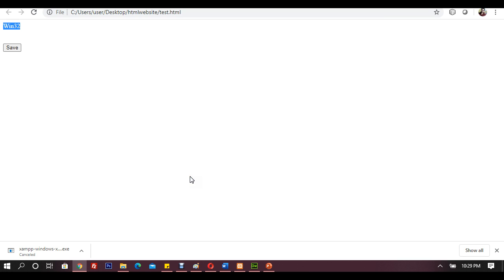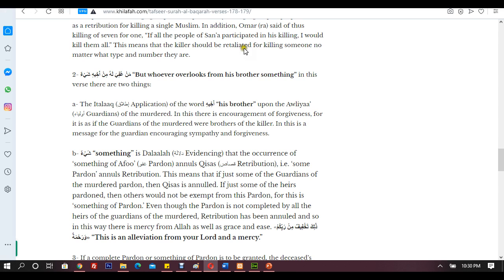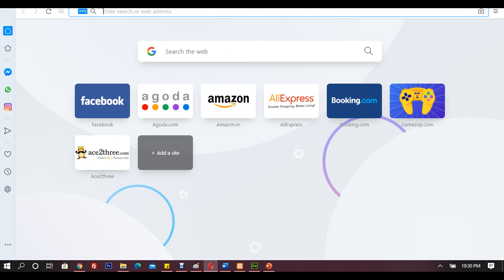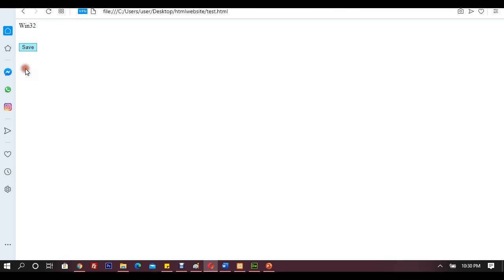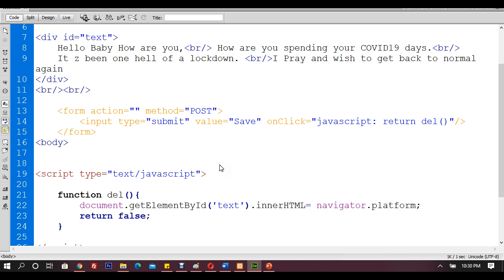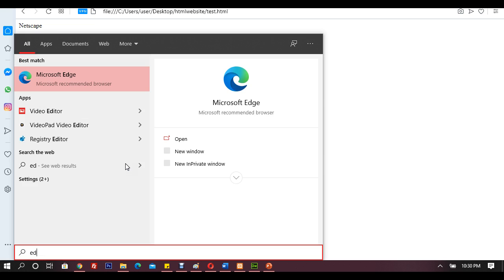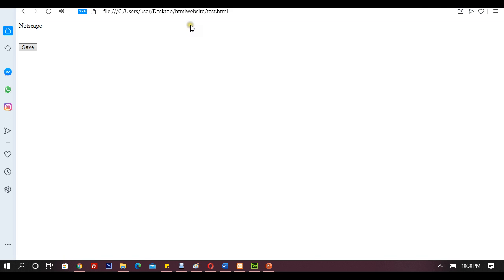So if I go to some other browser, if I change my browser to Opera, now if I click, it's Win32 here, but what is the app name? So I have to refresh and see the app name is Netscape here as well. Maybe Internet Explorer, so I'll say Edge. I will open Microsoft Edge and see, right? So it also uses Netscape.